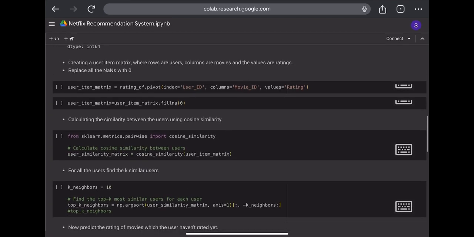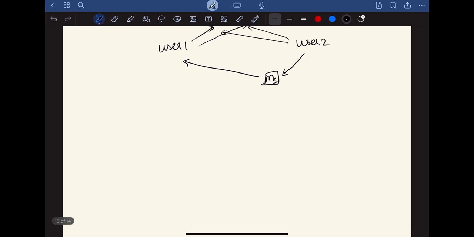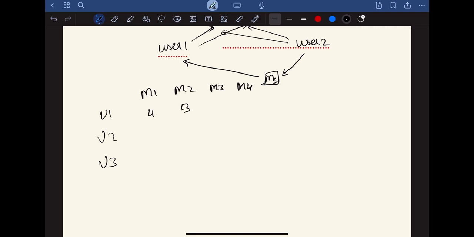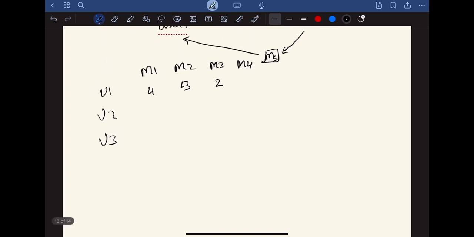Now, first we have to generate a user item matrix. What is a user item matrix? So suppose we have user 1, user 2, user 3, and here the items means movies. Movie 1, movie 2, movie 3, and movie 4. Now, user 1 has watched movie 1 and rated it. They might have watched movie 2 and also rated it, and movie 3, and they didn't watch movie 4. So let's give the rating here as 0.